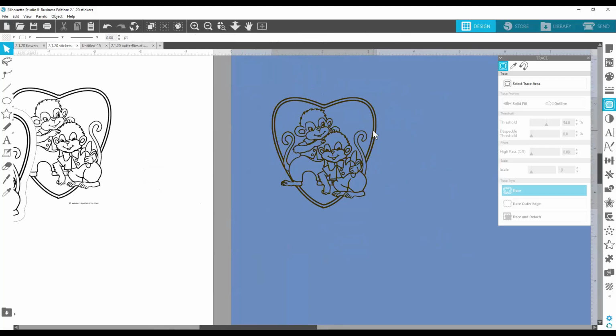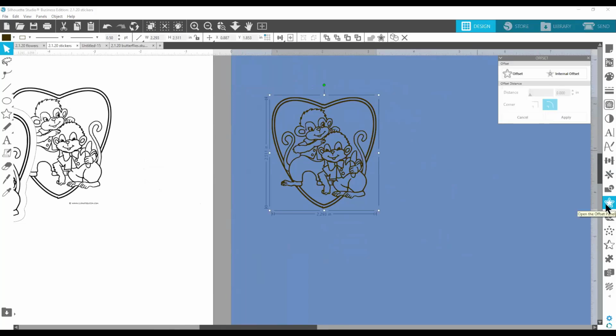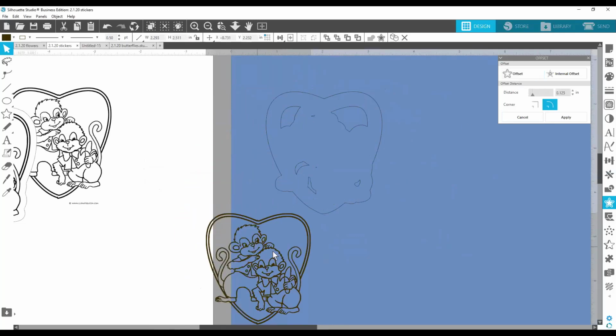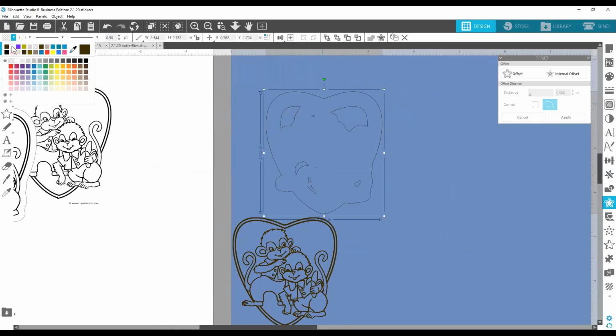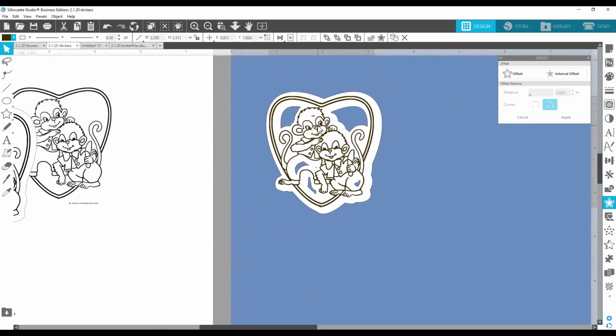If I want to make an offset on this one, come over here to the star offset panel, click on that, click on the word offset. Look at all that mess. Look at that. If I make this offset white, come up here and change it to white, put these guys back on here. See all those holes that are going to cut out?